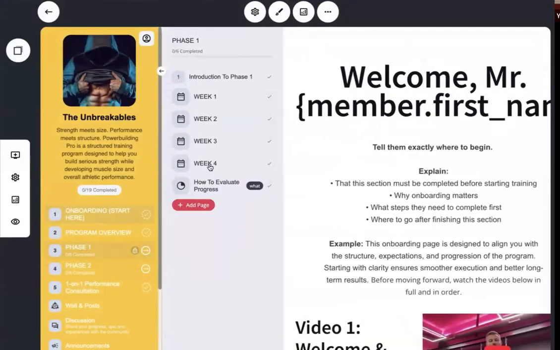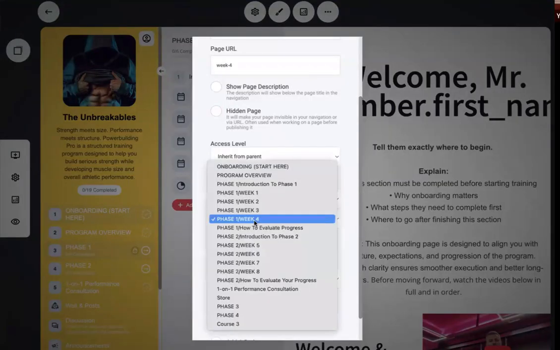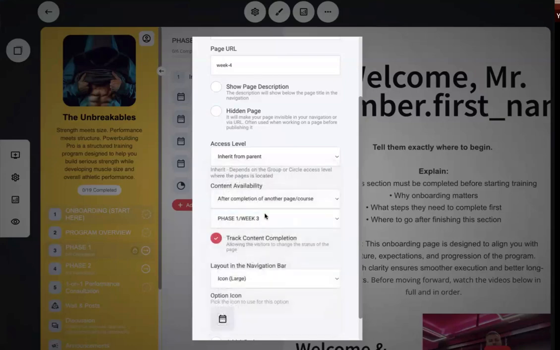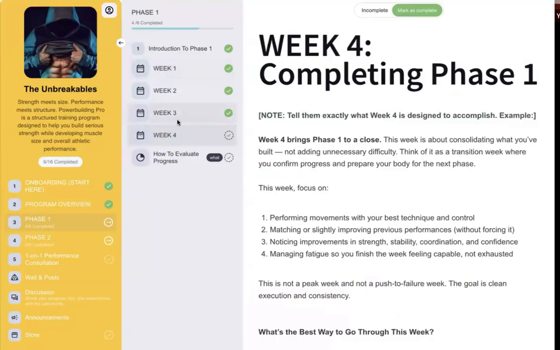how to fix it. So right now, let's just go back here. Let's say page setting. Okay, so after completion, this is the mistake that I made: phase 1 after week 4, and it's already week 4. So what we need to do, we make it week 3. Switch it. So once they complete week 3, then this page should be available. So let's just go back here. Now there you go. It's available, right?